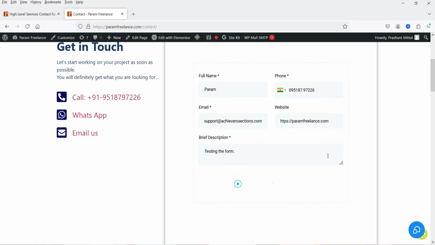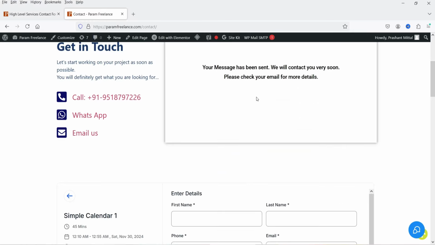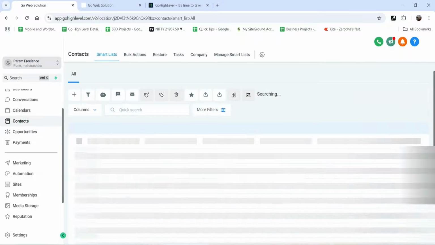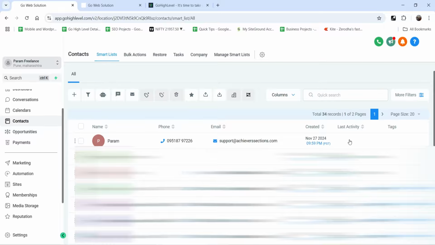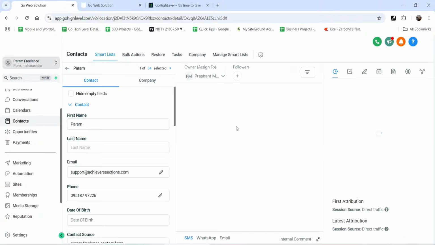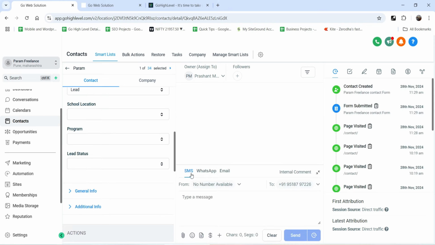I'm going to submit the form. It says your message has been sent successfully. Now let's go back to the CRM here and let's go to contact. You will see that new contact is created automatically in the CRM. If I want to know more about this contact, I can go to that contact and you will see the details of this contact.